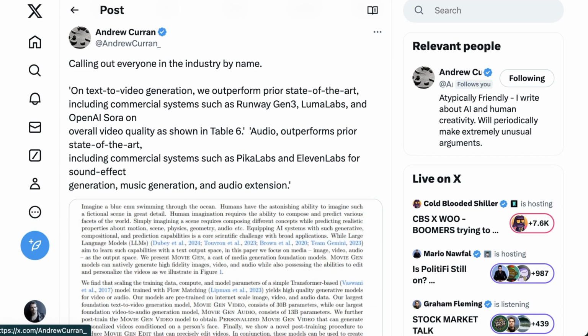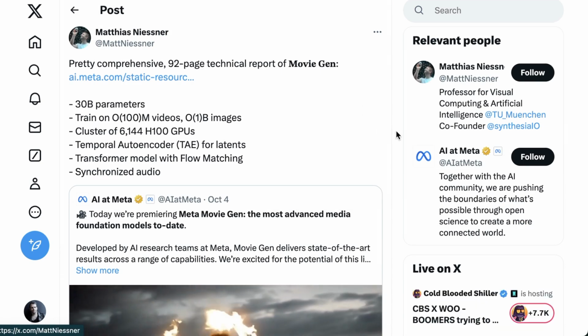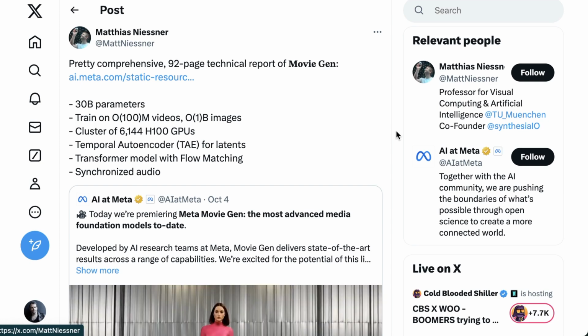He flagged a section of the paper which reads, "On text-to-video generation, we outperform prior state-of-the-art, including commercial systems such as Runway Gen 3, Luma Labs, and OpenAI Sora, on overall video quality. Audio outperforms prior state-of-the-art, including commercial systems such as Pika Labs and 11 Labs for sound effect generation, music generation, and audio extension." That paper, by the way, also pointed out that this model was trained on 6,144 H100 GPUs.